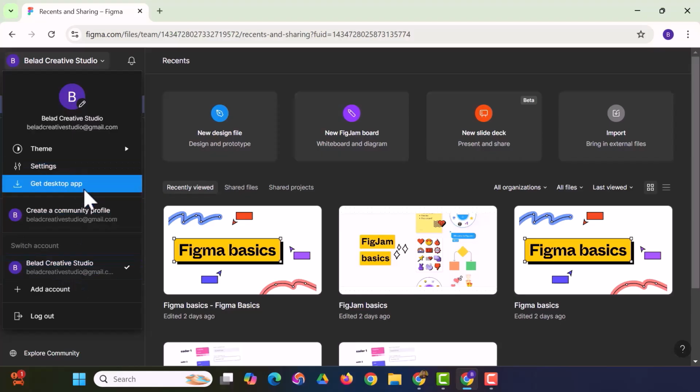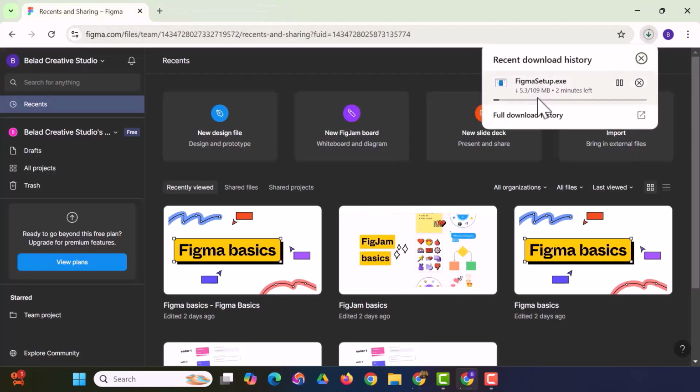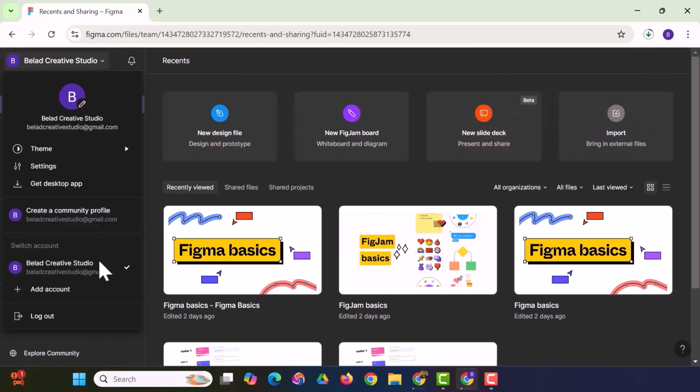You can get the desktop app. You can download Figma on your desktop. So you can just get the desktop app, and you'll be able to download Figma on your desktop. And this Figma download is about 109 megabytes. So yeah, we can do all that from this place.